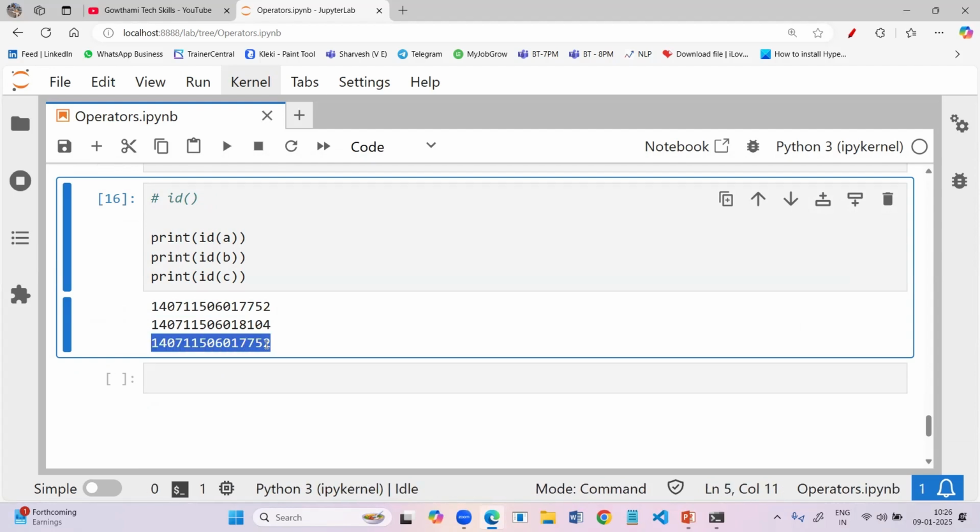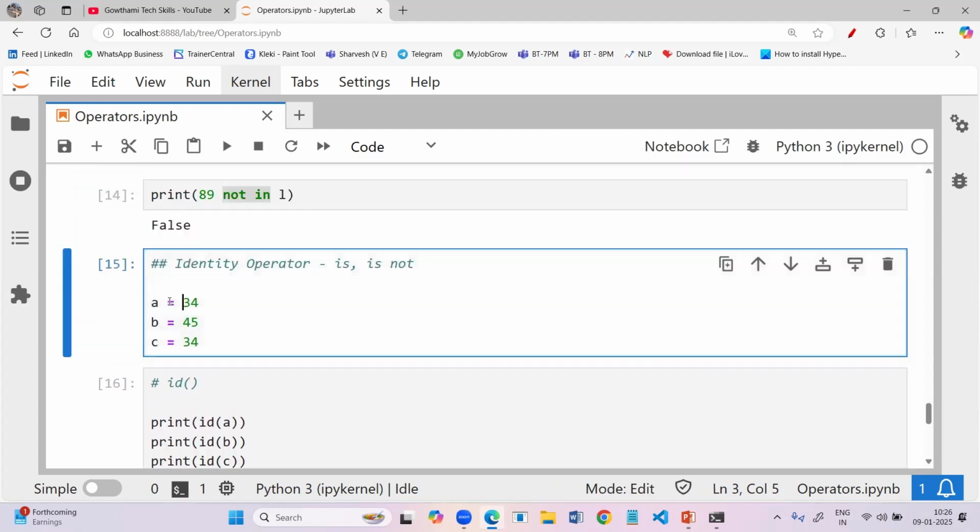By this, we can conclude that variable A and variable C have the same address. The reason is A is holding 34 and C is holding 34, so they are going to occupy the same memory location. Whereas B has a different value, so it will occupy some other location.